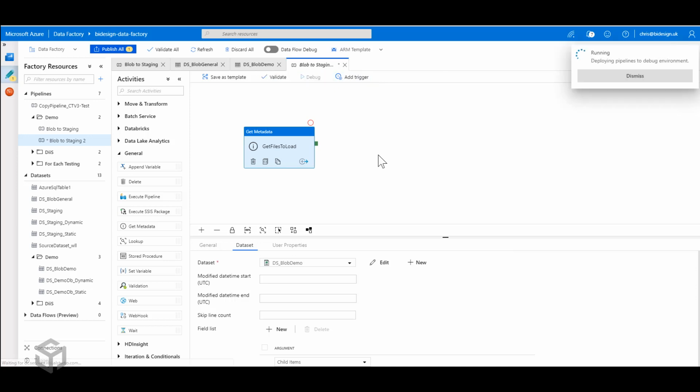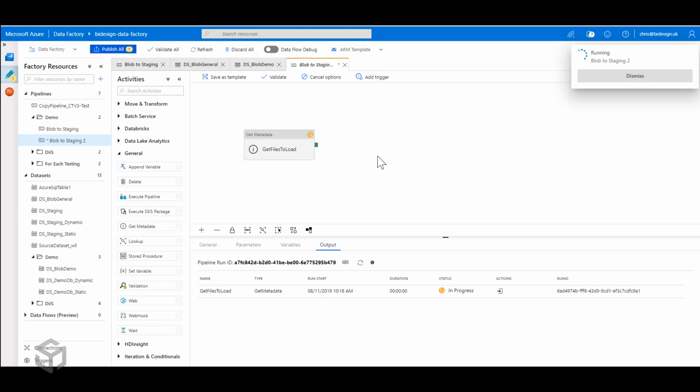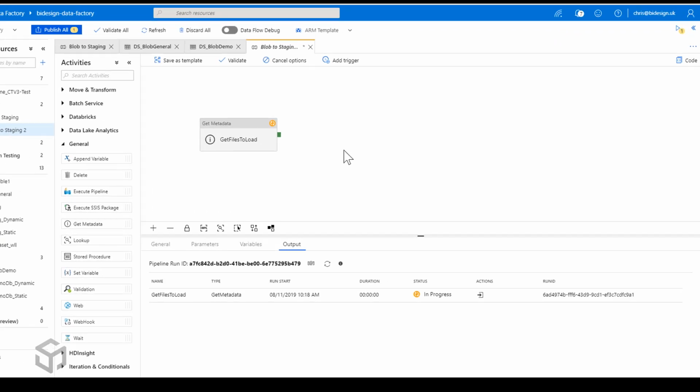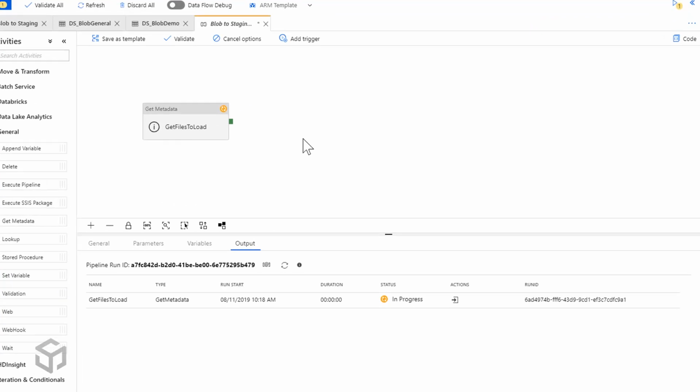And if I just debug it, what we will see, and what's really handy in Azure Data Factory, is what you see in the output. There isn't a massive amount of debugging information available, from what I've seen so far. So this output is absolutely key, or the input and the output. So we just wait for this to run.